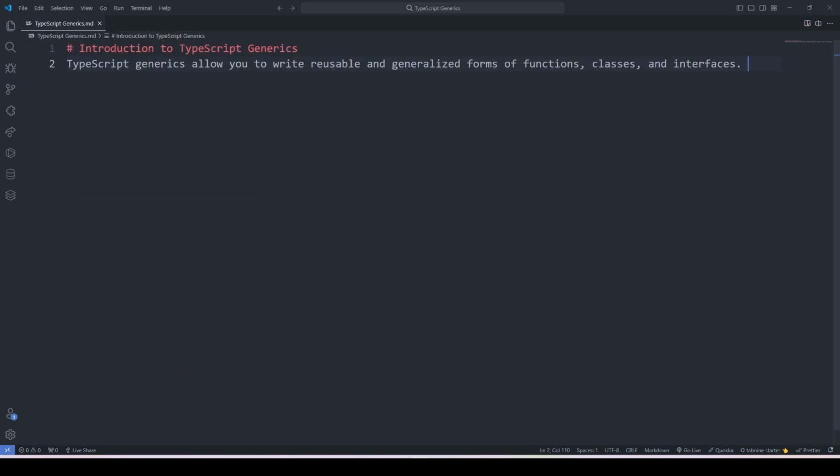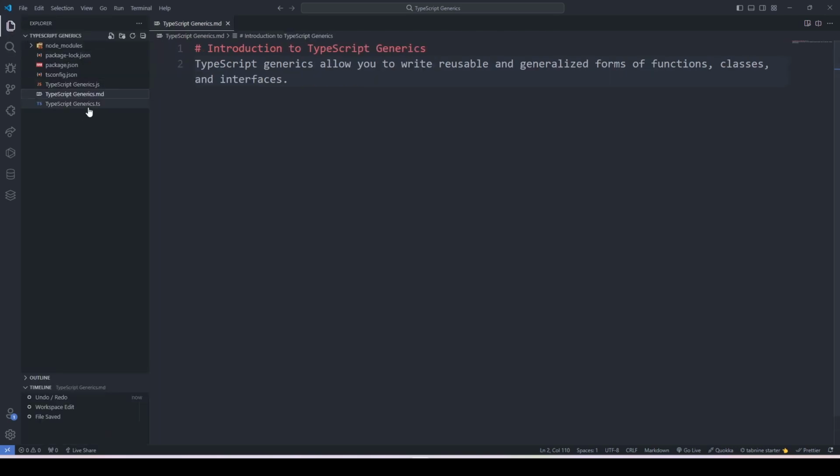In this lesson, we are going to learn about TypeScript generics. TypeScript generics allow you to write reusable and generalized forms of functions, classes, and interfaces. So let's see them in action.